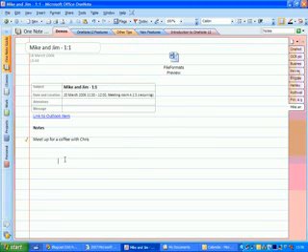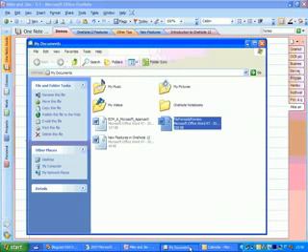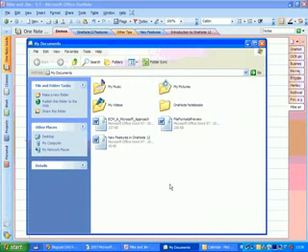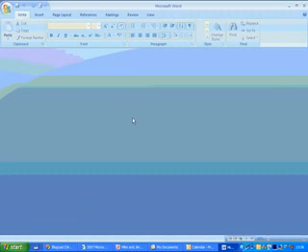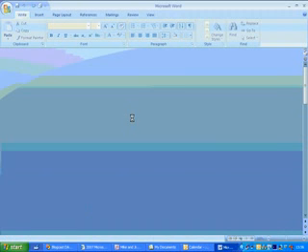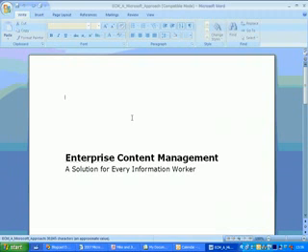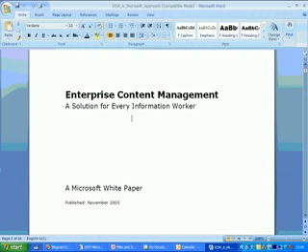Or another way you can do that is to actually paste it in as a printout. So I can show you that from within the Word document this time. Let's try this document here. Just open Word. Just let that open. There we are.